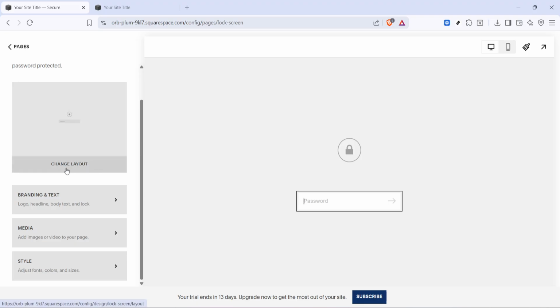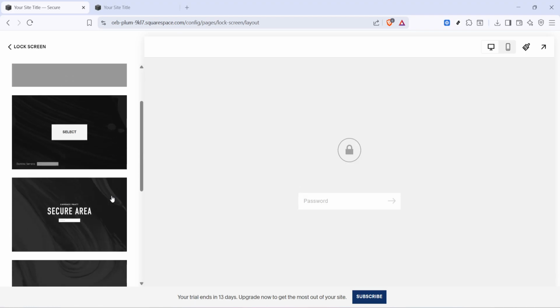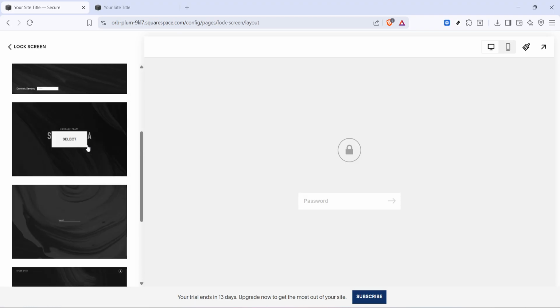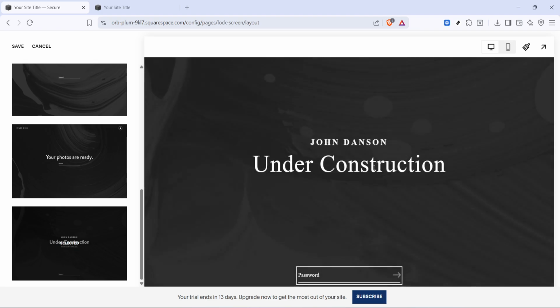Now click Change Layout. Squarespace provides a set of clean, ready-made lock screen layouts. Choose one that suits your brand style. Minimal if you want a simple message, or a layout with space for an image if you plan to add visuals later. Selecting a layout will immediately preview it, so you can see how your message will appear.